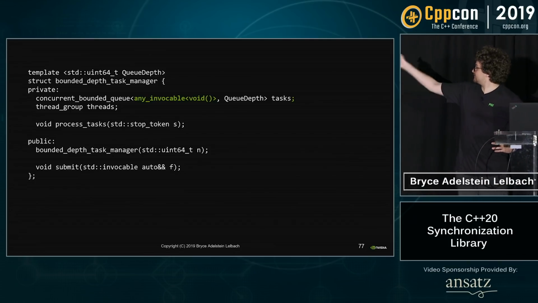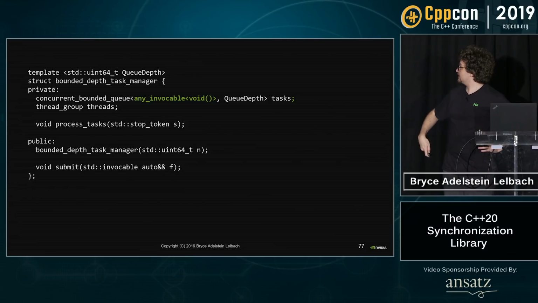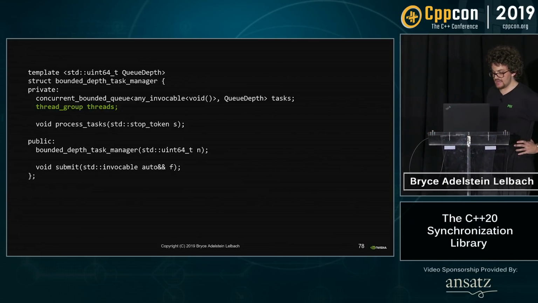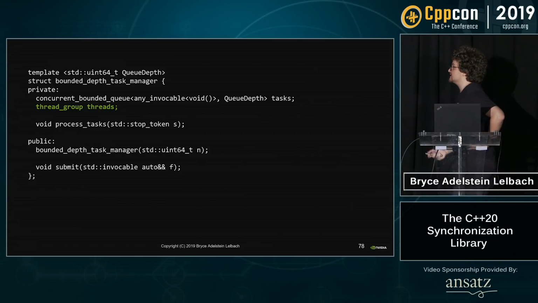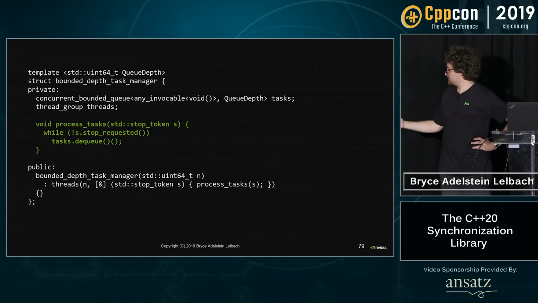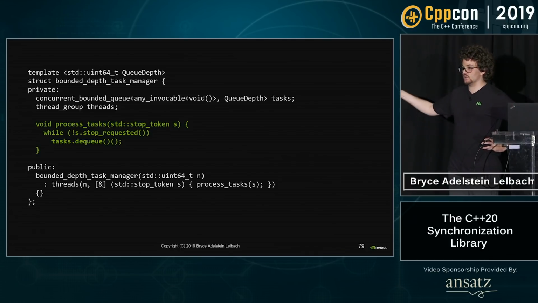So that's what this tasks member is. And then we've got a collection of threads using our little thread group thingy from before. Our thread function is this process tasks function here. It just looks like this. This is what each one of the threads in that thread group is going to run.